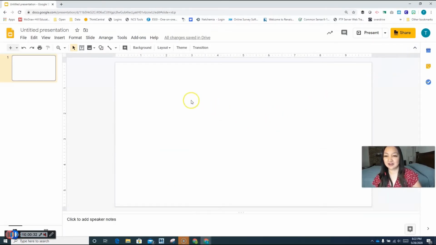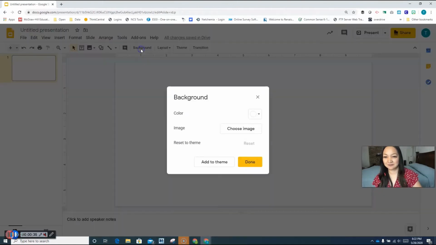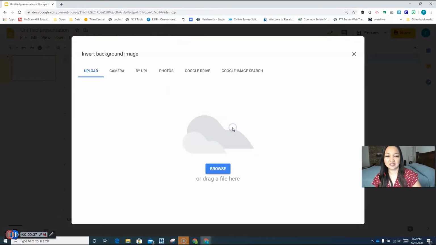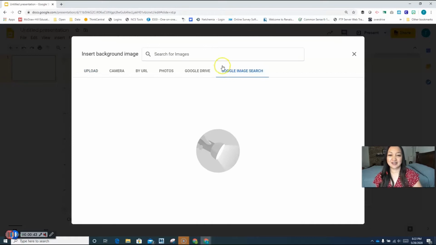So we need a background. So let's go to background up here. And we're going to choose an image, and we're going to do a Google image search, unless you found an image that you already like, that you downloaded, but I haven't yet. So let's go ahead and go to Google for help.